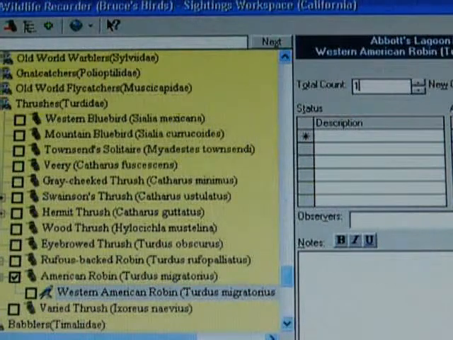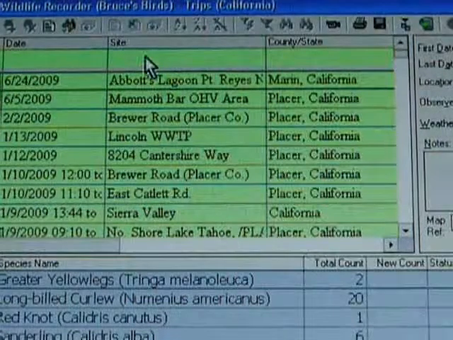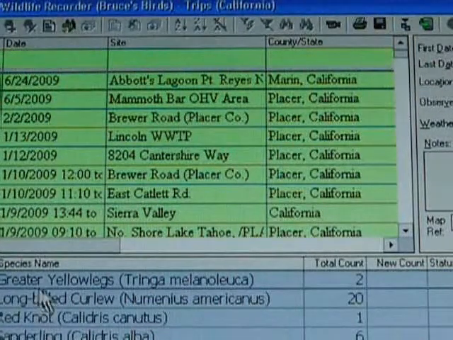And I'm going to save the sightings now, and we'll give a quick review of how this works. So there they are, Abbott's Lagoon. Everything I put in is input into the database. And we'll continue with another.